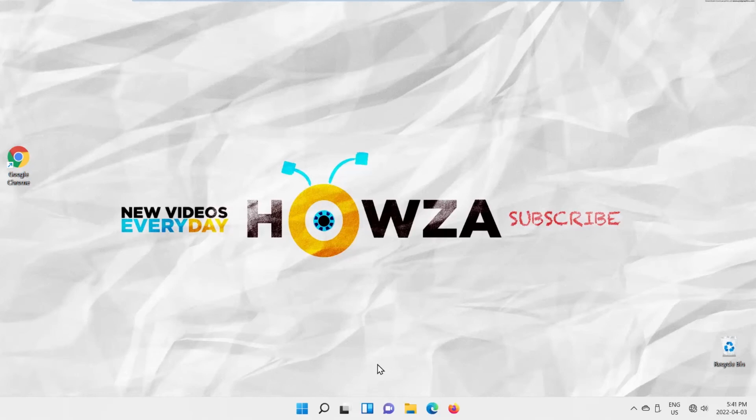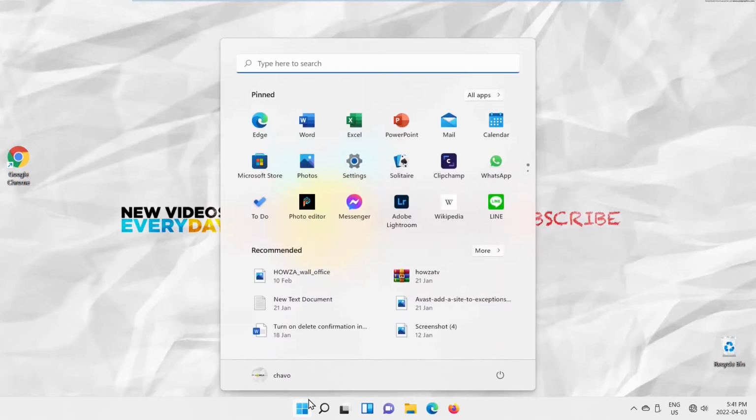In today's video, we will show you how to find the version number of applications installed on Windows 11. Maybe for some reason you might want to view the version number of installed apps or programs on your Windows 11 computer or laptop. Click on Windows icon on the taskbar. The menu will pop up. Click on Settings.